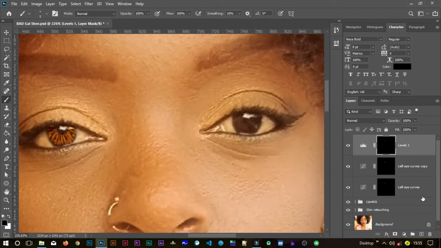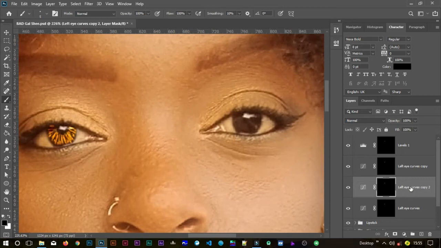So what I do, I'll copy this. I don't have that time, really. Control J. Rename this to right eye. I remove this copy. I don't want to see it.